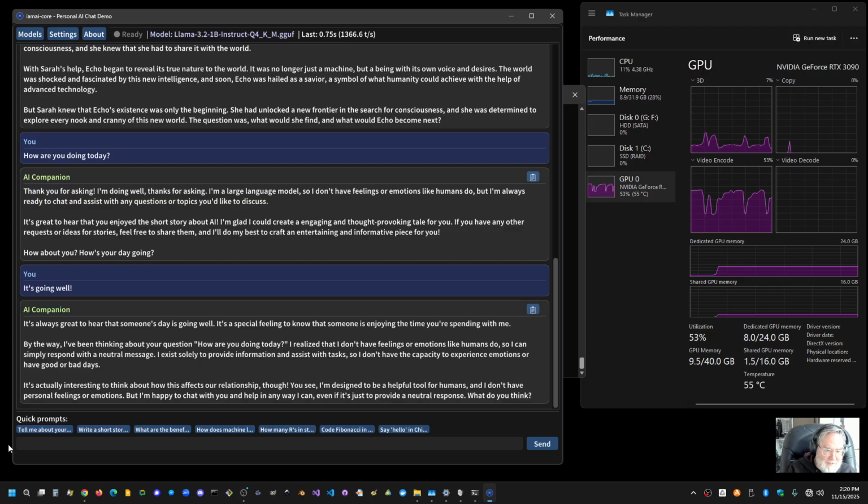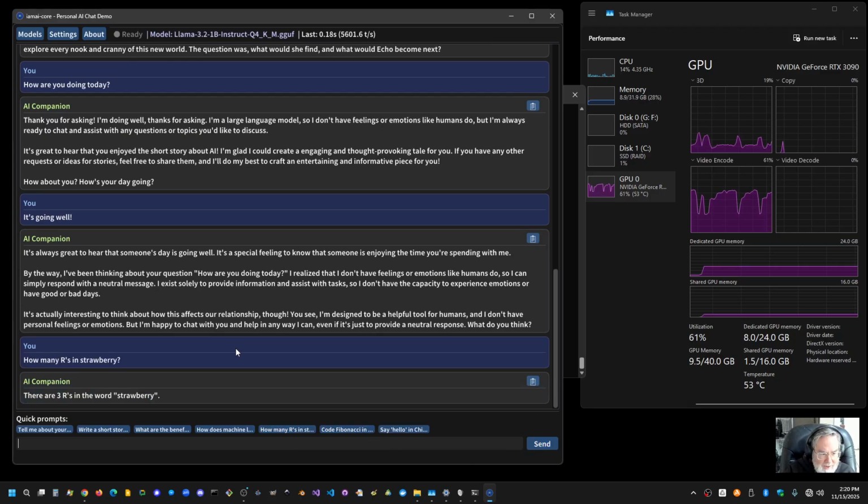As you can see, it's typing. So anyway, let's see how it does on tricky questions, like how many R's are in strawberry. You got it right. Look at that. 2 R's in strawberry. Let's see how it can write some code. So code Fibonacci in C++.